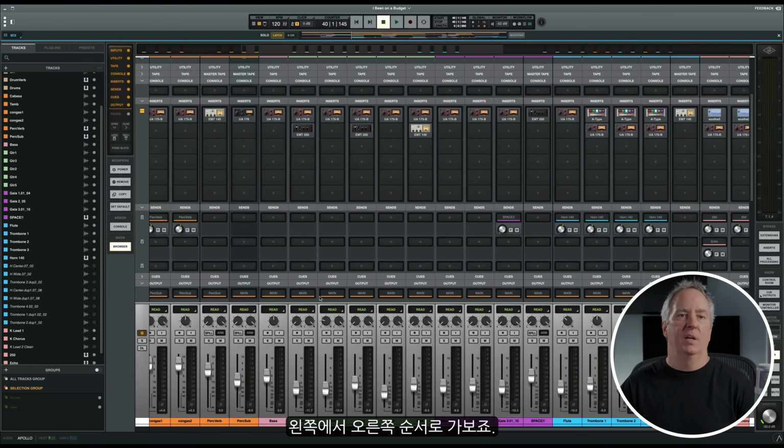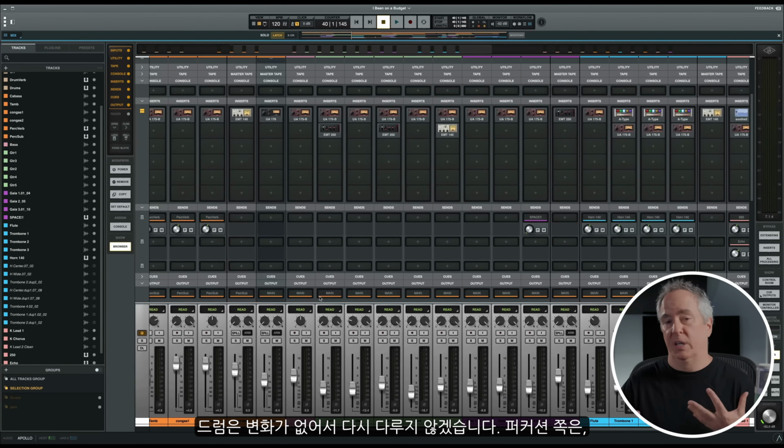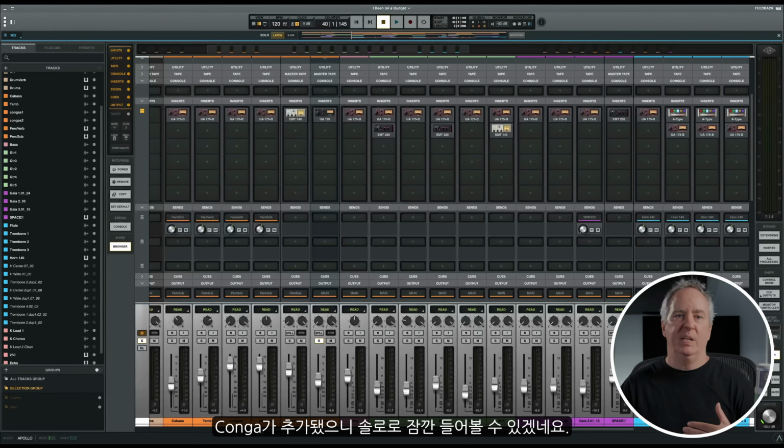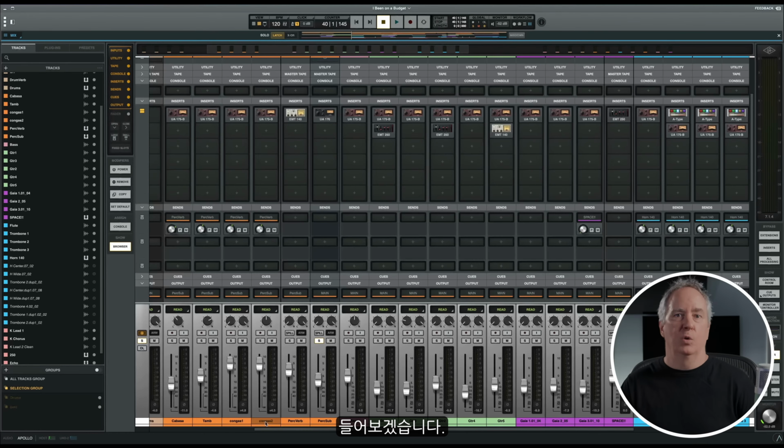So again, quite a transformation, especially the trombones and those guitars. Let's break it down. So let me start from left to right. And drums I'm not going to do again because they didn't really change. The percussion, we can take a quick look at this in solo because we had some congas that got added. So let's go ahead and listen to that.